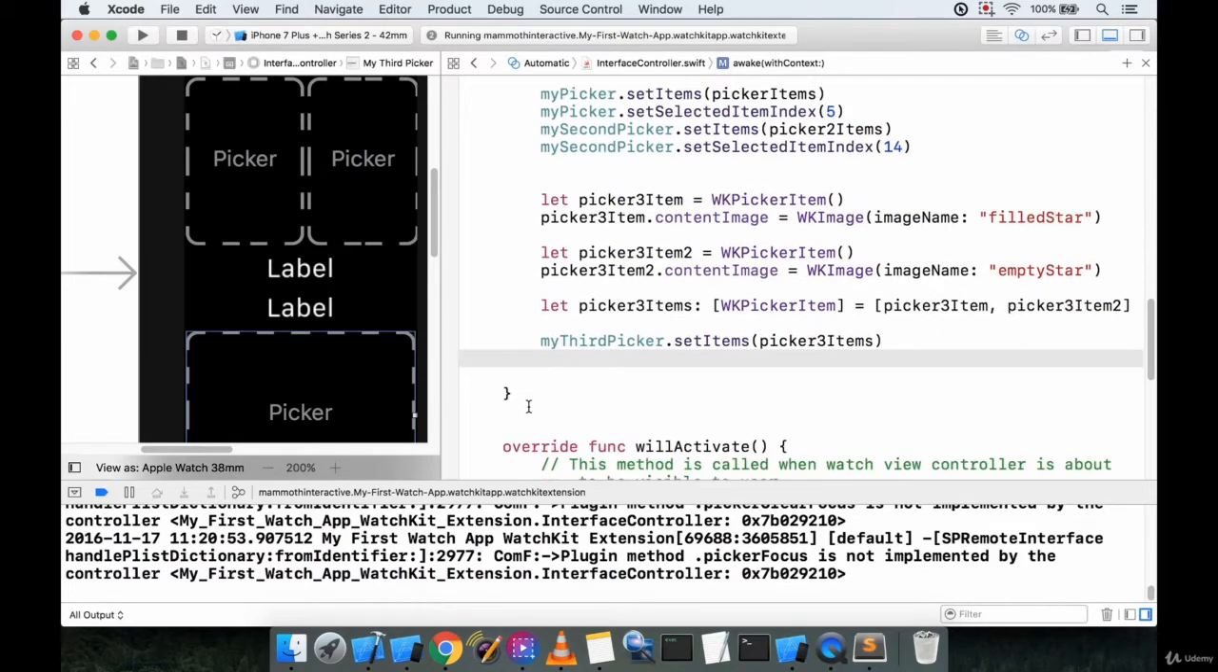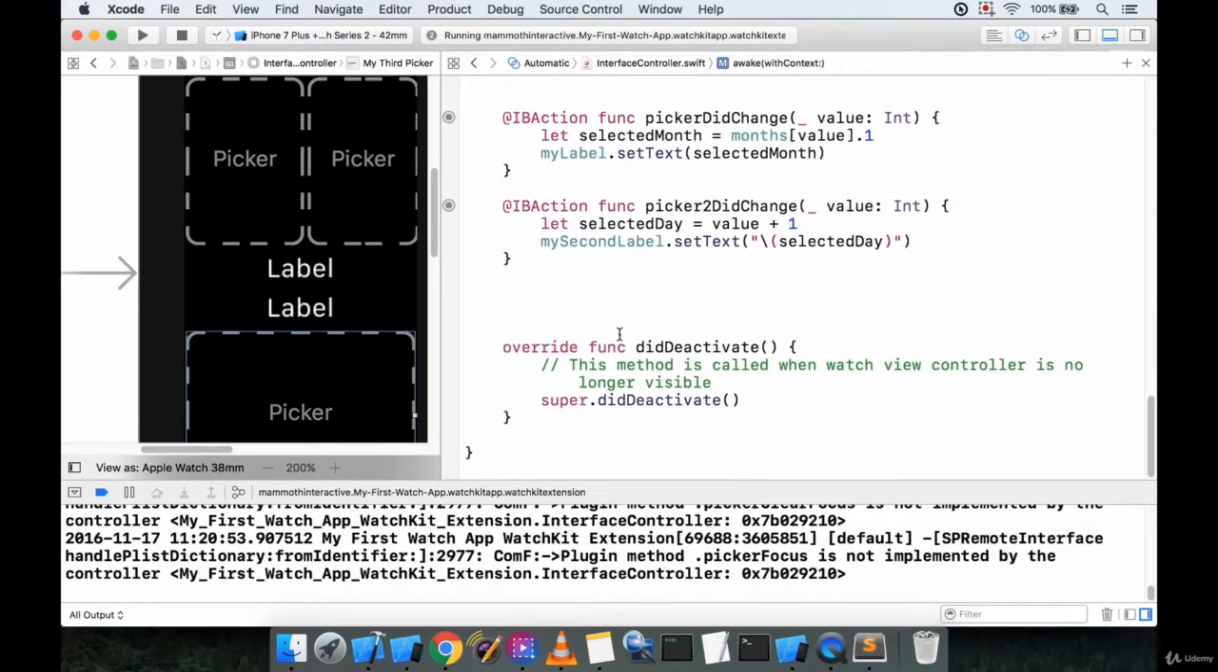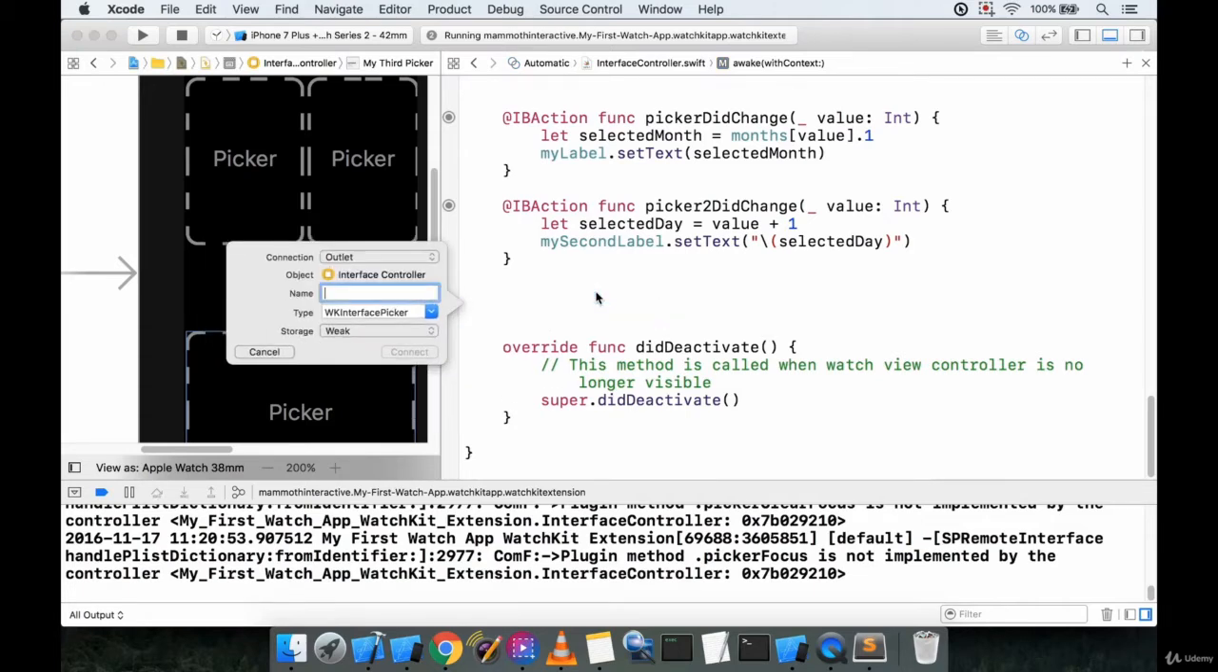Otherwise, it acts essentially the same. So if I link that to an action as well, so bring this over, and we'll say picker3 did change, and we'll make sure it's an action.